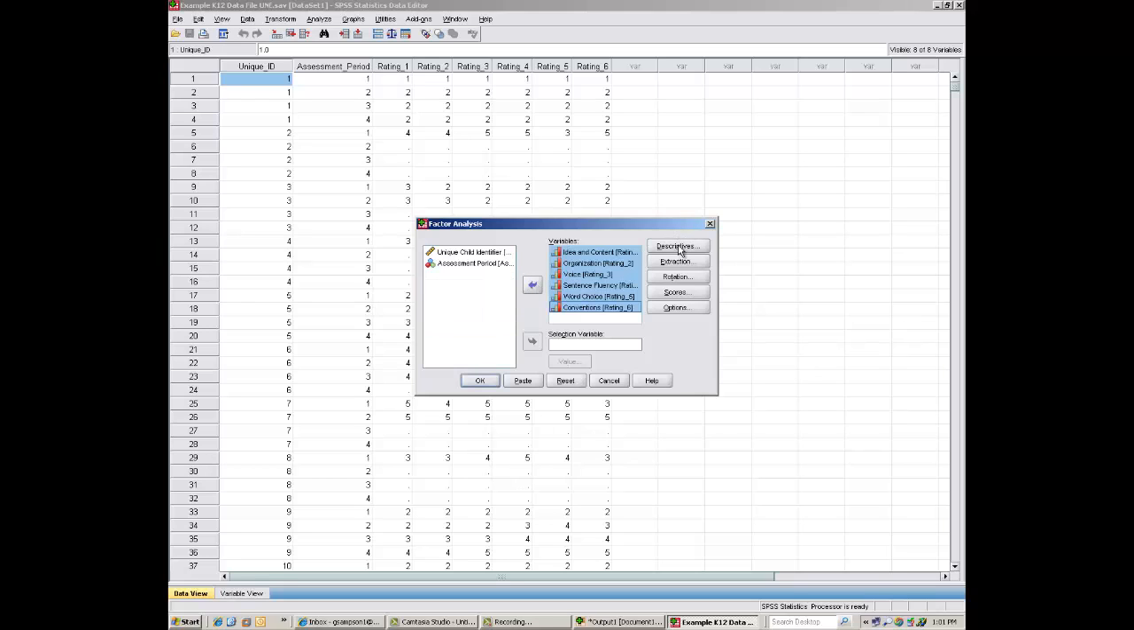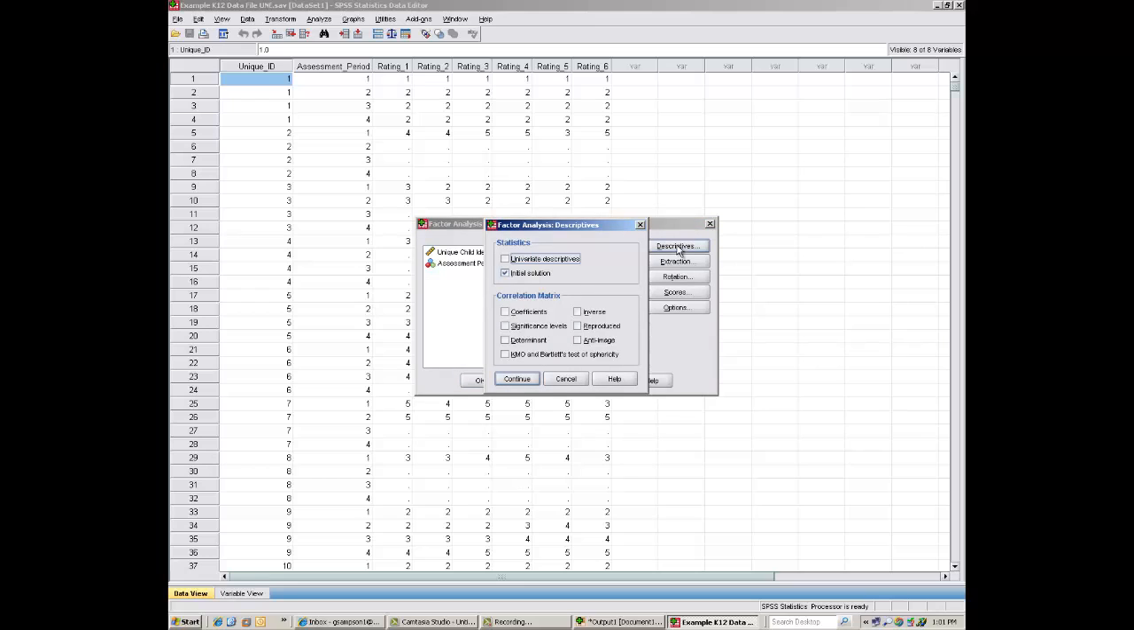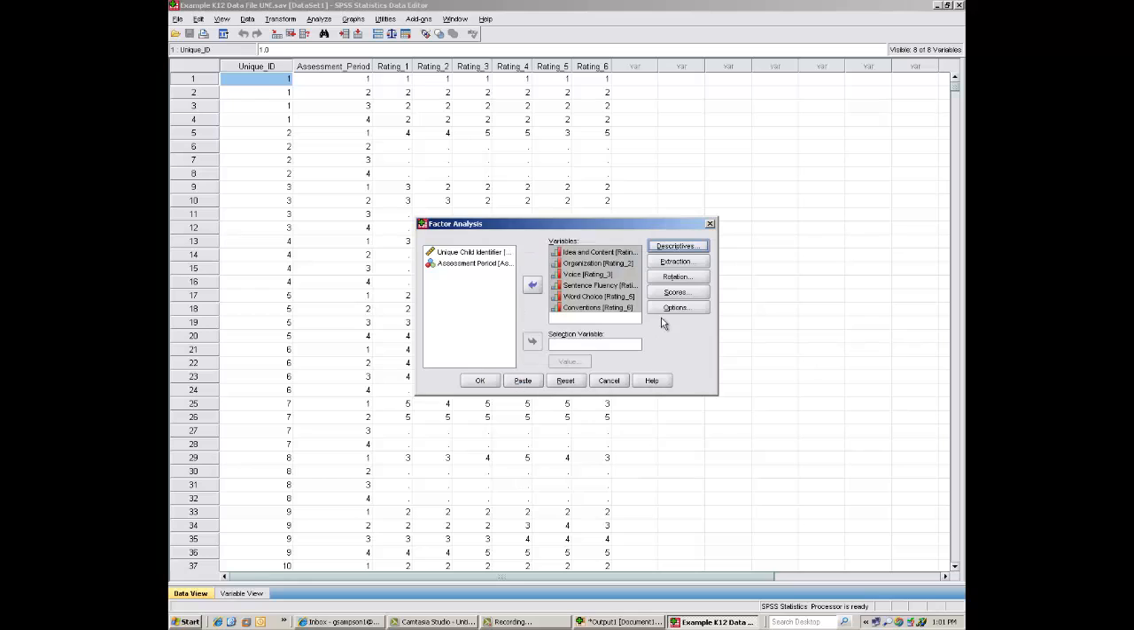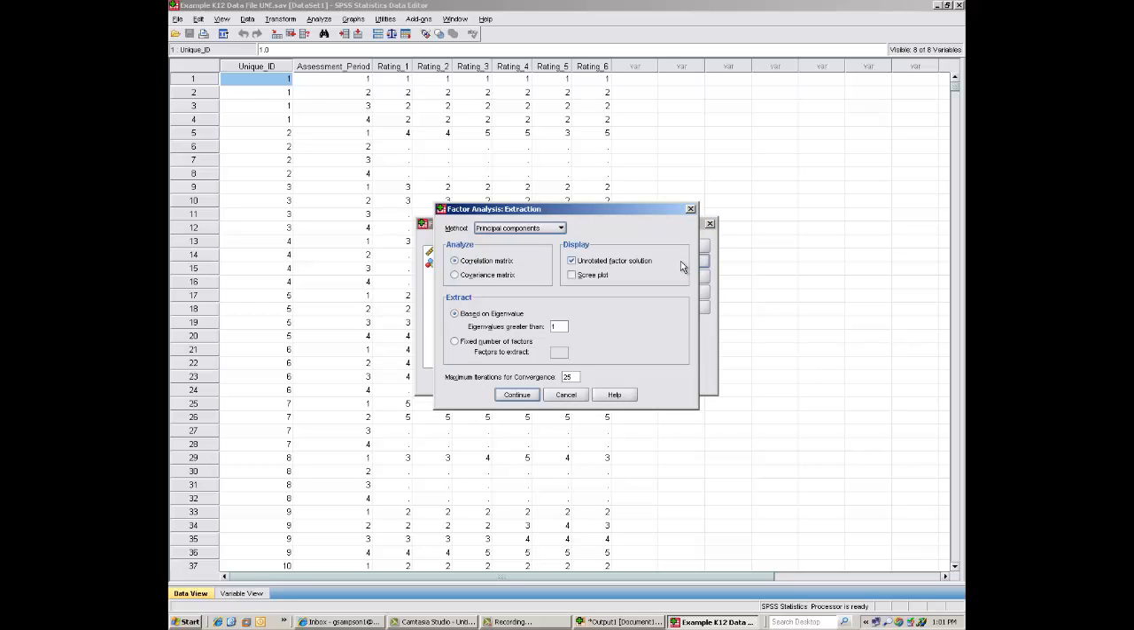I'm now going to go up here to descriptives, and I'm only going to select an initial solution. I don't need to look at the univariate descriptives, and I really don't need to look at any of these correlation matrices. Alright, I'm now going to go to extraction.